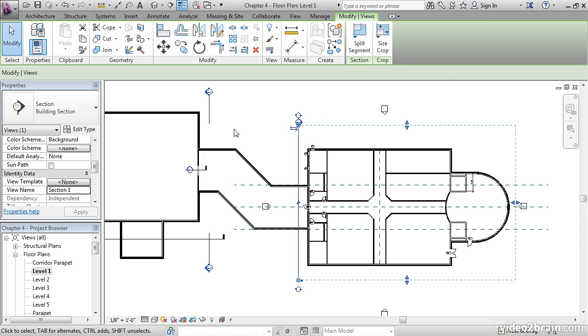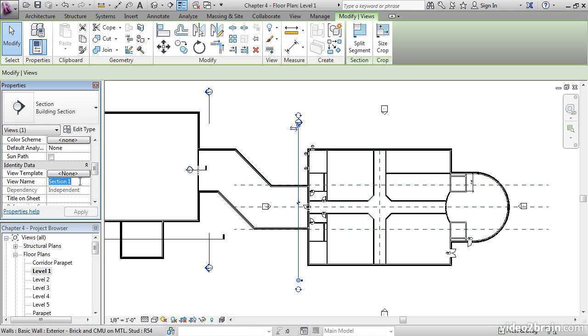Go ahead and select your section. In the properties, let's change the name. Let's call it East Corridor Section. So under View Name, type in East Corridor Section. Hit Enter and then hit Apply.